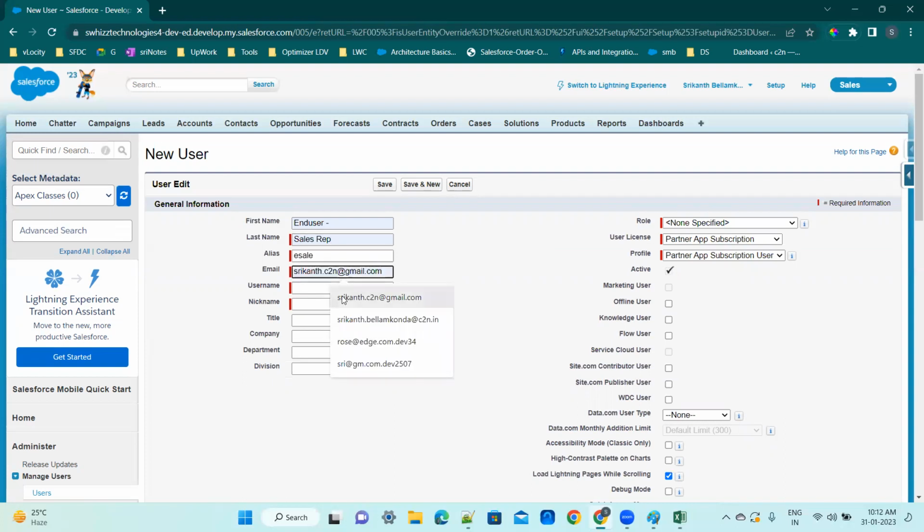Email, I'm giving my email ID. Username must be important. So I'm giving the username as sales rep. Rep means representative. Sales representative @ crompton.com.dev. I just gave it like this. This is a developer. Let me check whether this end user is available or not.